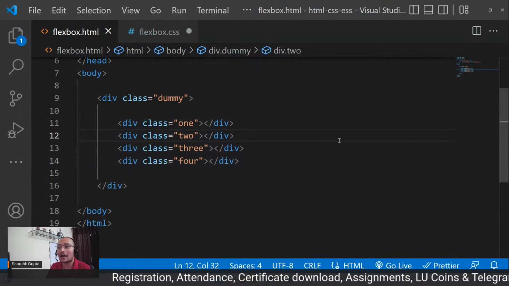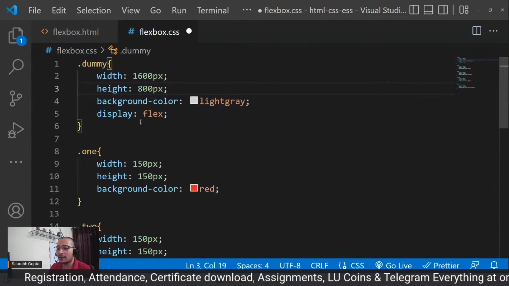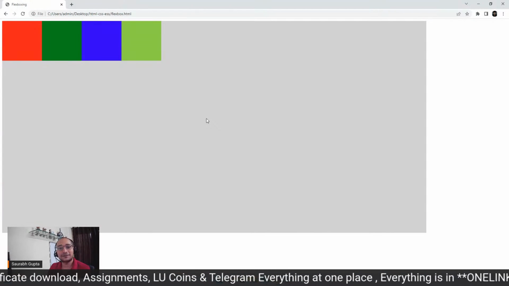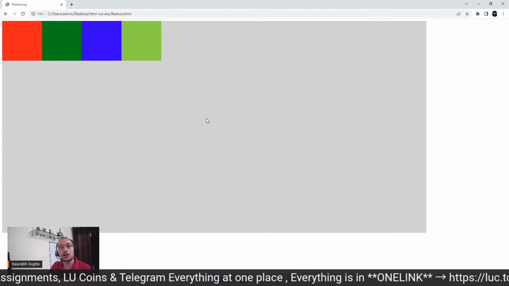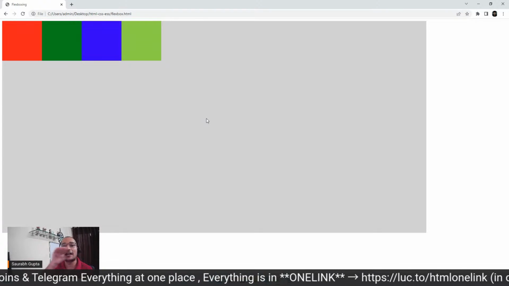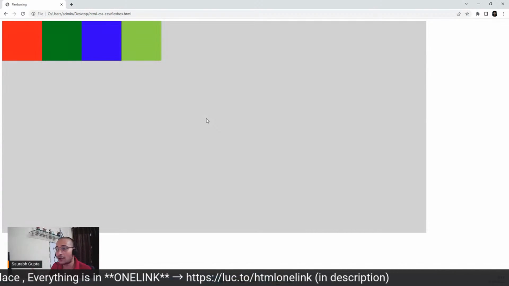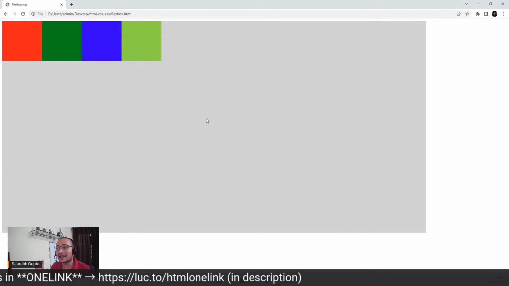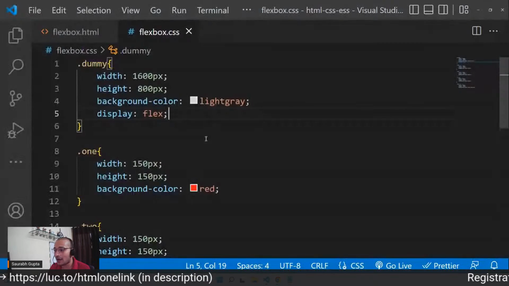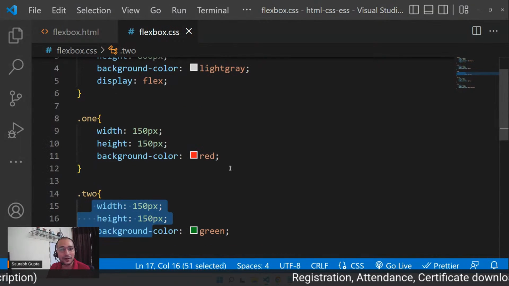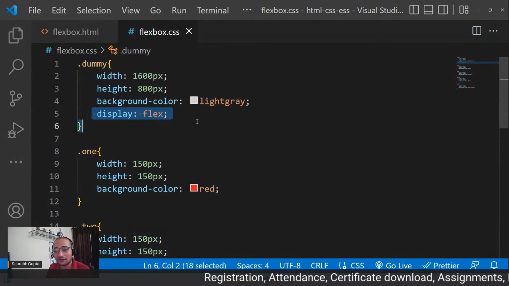But let's see by default what's happening. As I just made my dummy a flexbox, let's see what's happening, guys. See that? Inside a flexbox, by default, all the elements will be arranged in a row formation. That means horizontal formation. That's by default. Here I didn't do display inline block. If I had to do display inline block, I would have to go to all four elements to give display inline block. But here I don't have to do that. I just gave the parent a display flex.